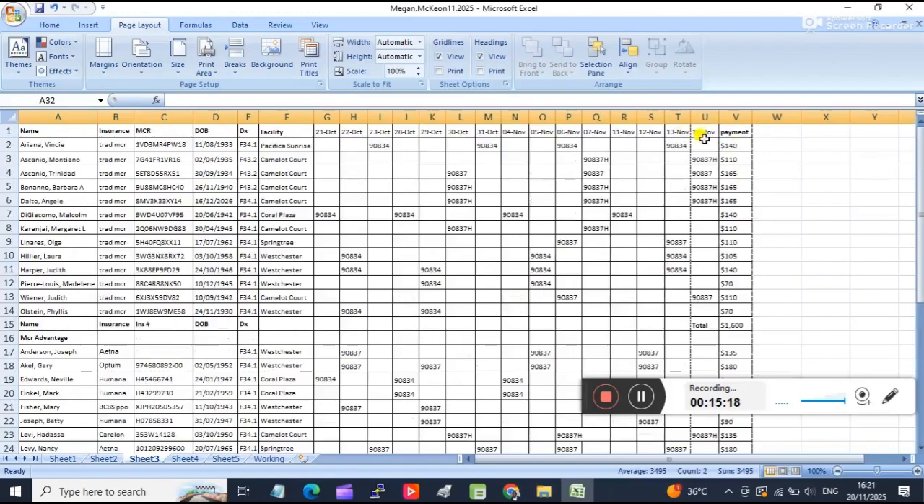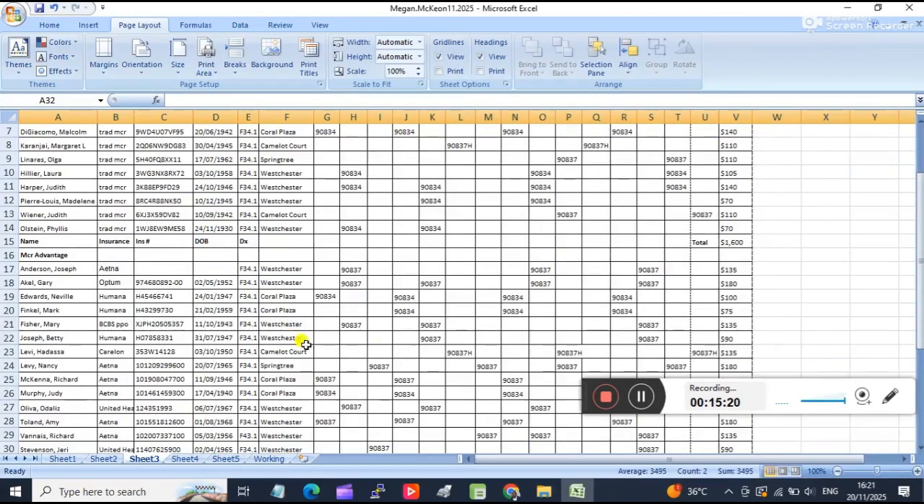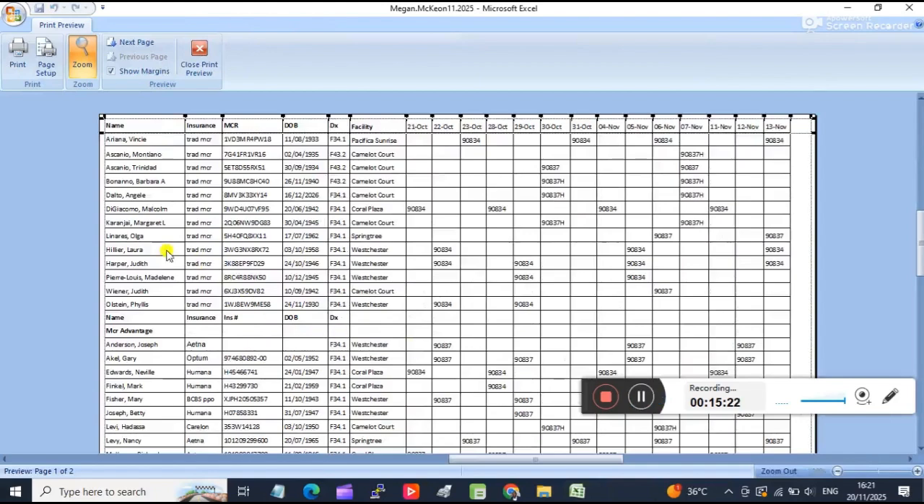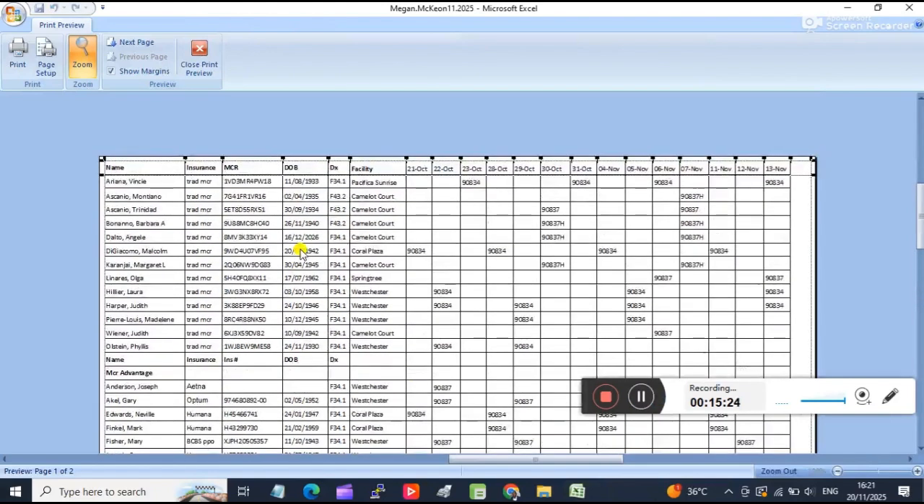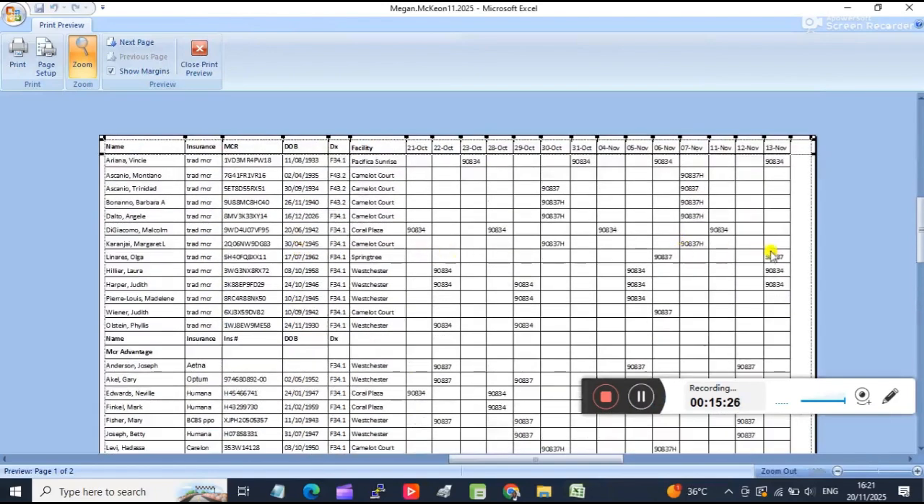So what is remaining now is 14 November and payments. So let's go there and see what we can do there. So I've just opened my print preview. You can see I now have this space. So what do I do? So I can drag this over in order to enable me get more things in.